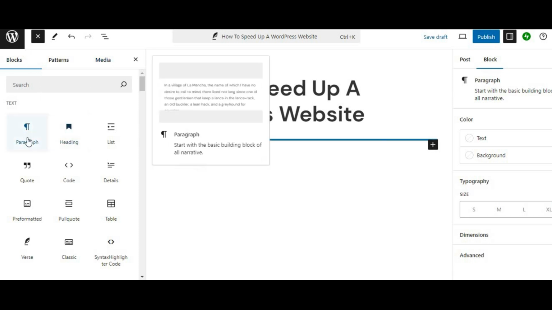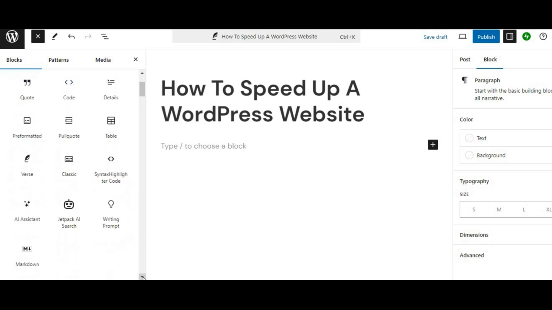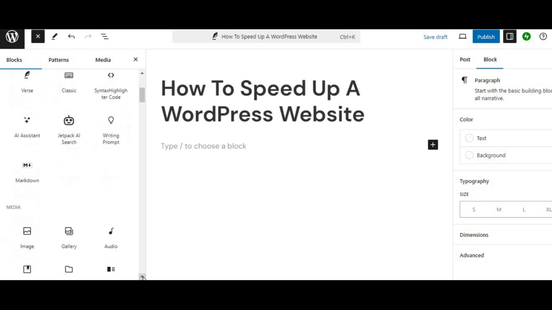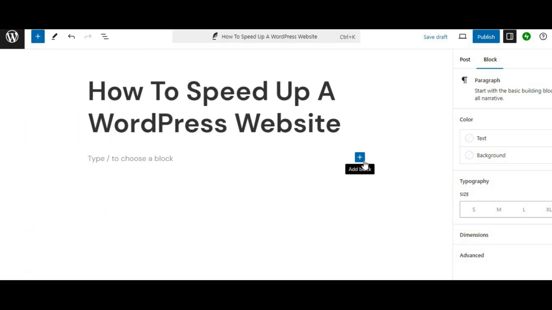In the upper left corner, you can see you have lots of text blocks. You have several media blocks, including an image block, gallery, video. You also have several design blocks and widget blocks, and more. Here we're adding a paragraph block to enter some text.